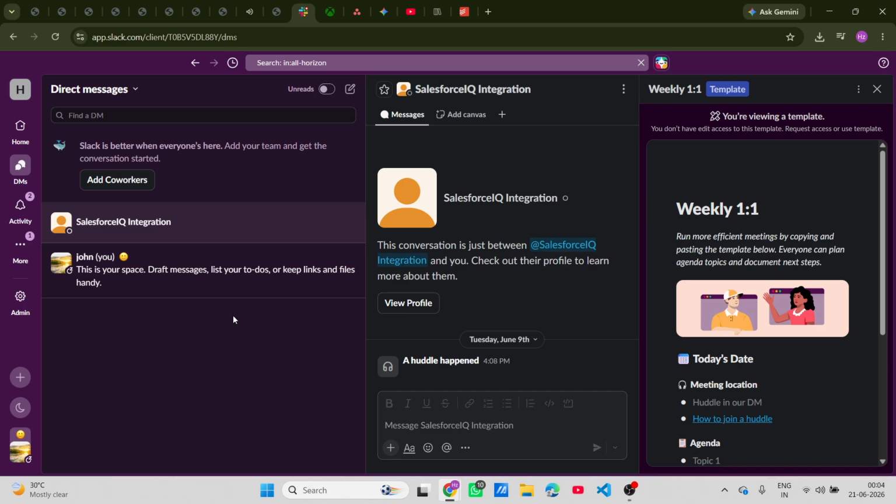Now that you've found the person you want to message, it's time to open their profile. Click on their name or their profile photo from the search results. By doing this, you'll open up a private chat window just for you and that person. You're one step closer to sending that message.